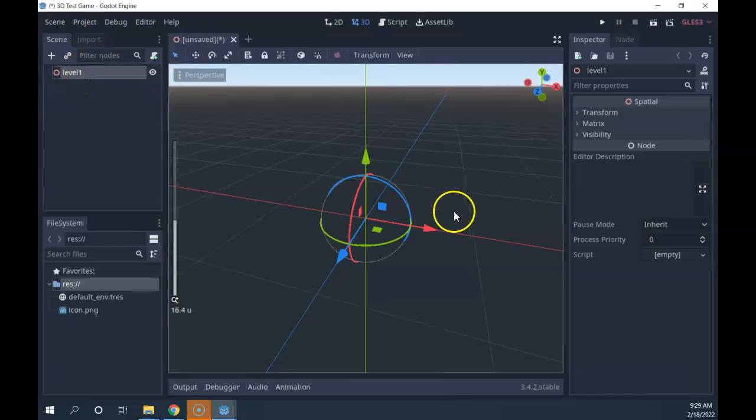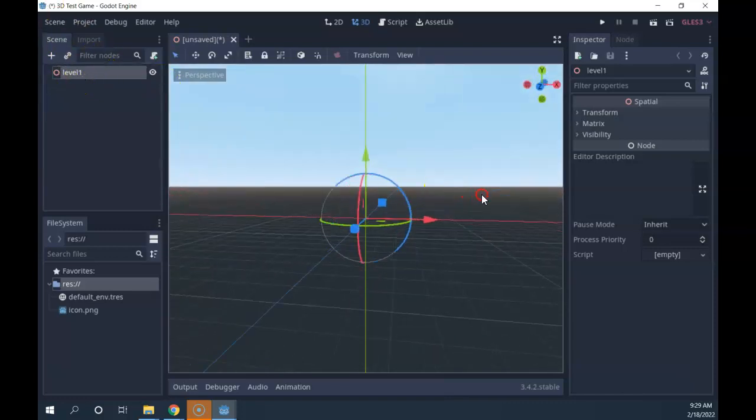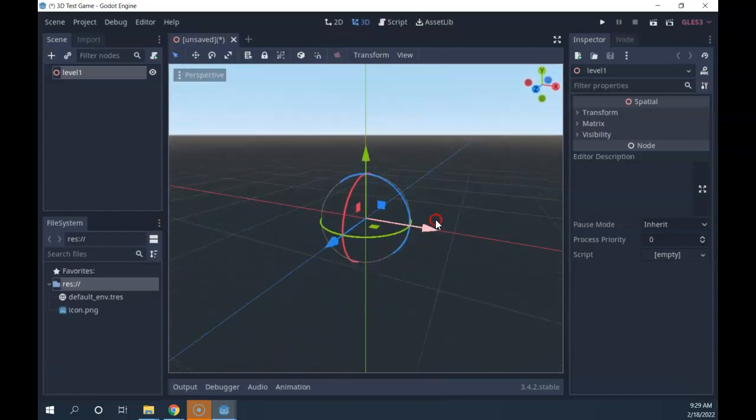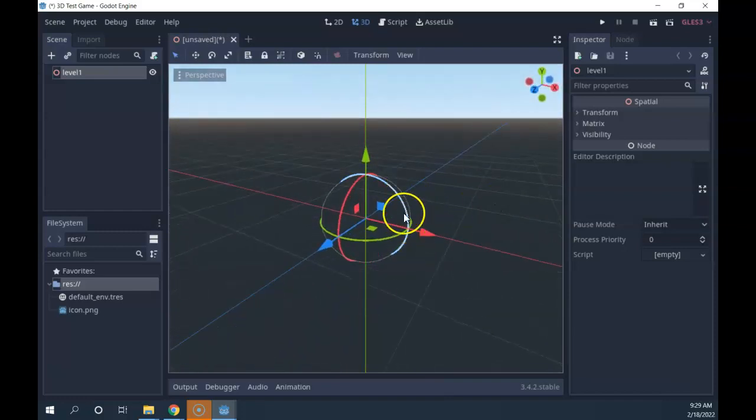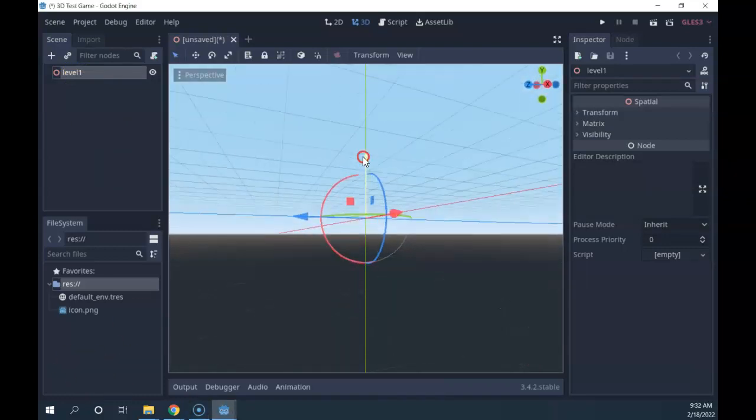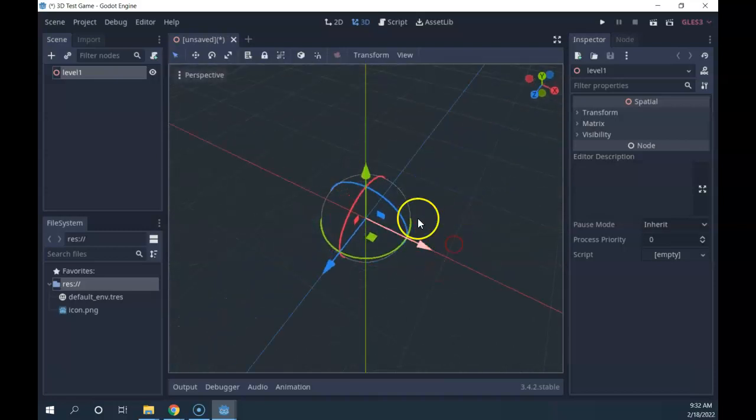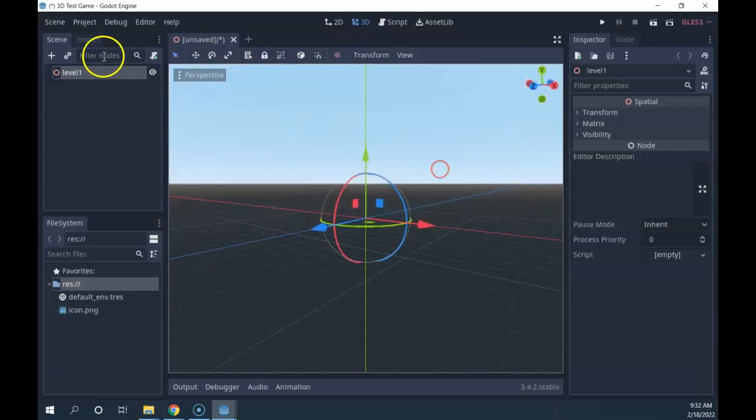So level 1 now is pretty boring. There's not really anything going on here. So what we're going to do is add some more nodes to create functionality in our game, to build something. What I'd like to do is create something where I can actually play a game, and a spatial node, or this level 1, is really just a container, right?